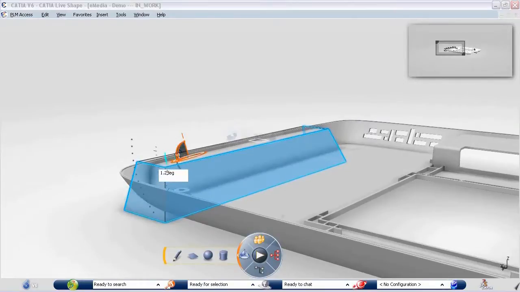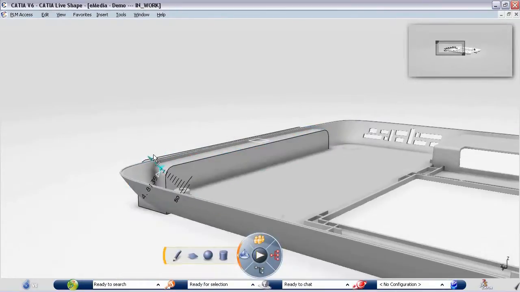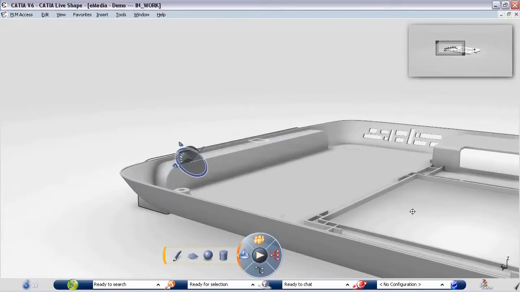You can pull on a side to create a volume or a draft, or even push an edge to create a fillet, a real 3D sketching.